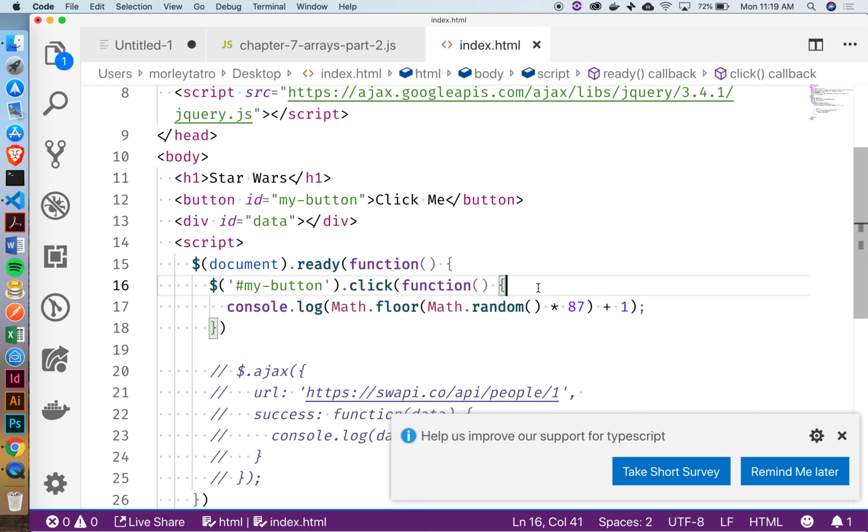So if we go random and we get 0, 0 times 87 will give us 0, right? And then Math.floor of that is still going to give us 0. Then we add 1, so that would give us an index of 1. That's our lowest point, right? How about our highest point? So if Math.random gives us a 1 back, and we multiply that by 87, and then we floor that, we get 87, and then we add 1, so that gives us 88.